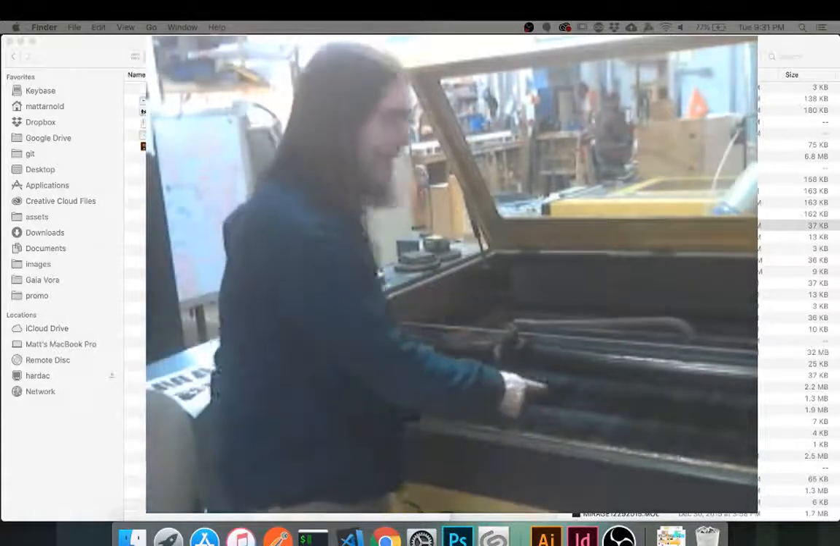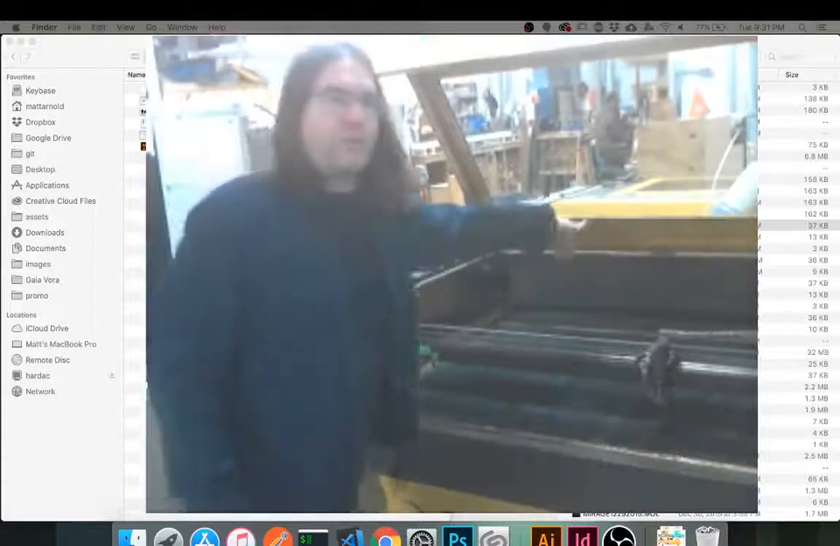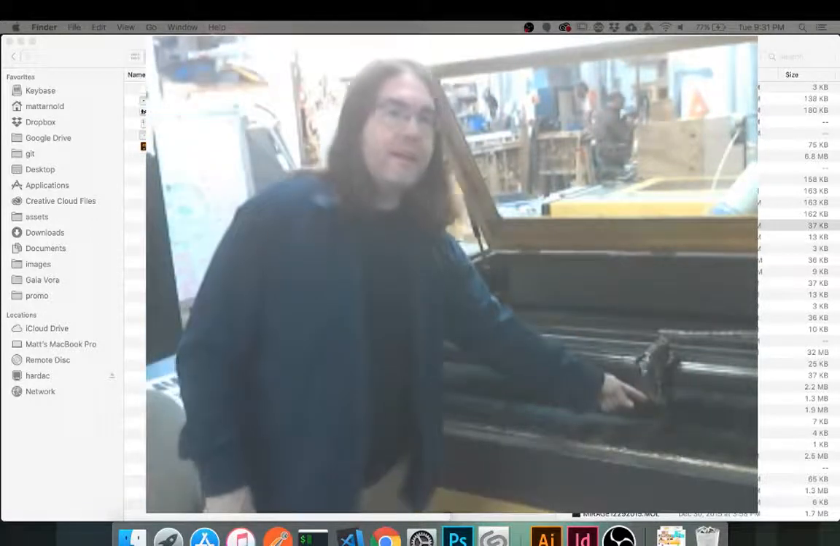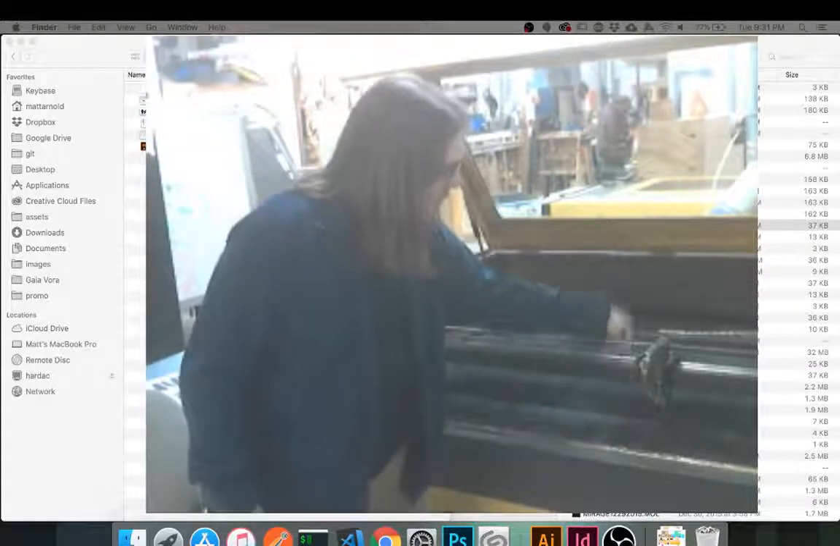And this is called the carriage. So this carriage will move this way and this way, the gantry will move this way and this way, and right there is where the magic happens. That's the laser beam, and the laser will fire straight down.